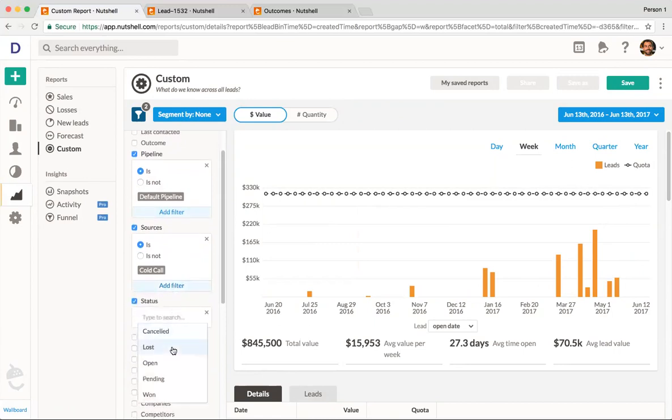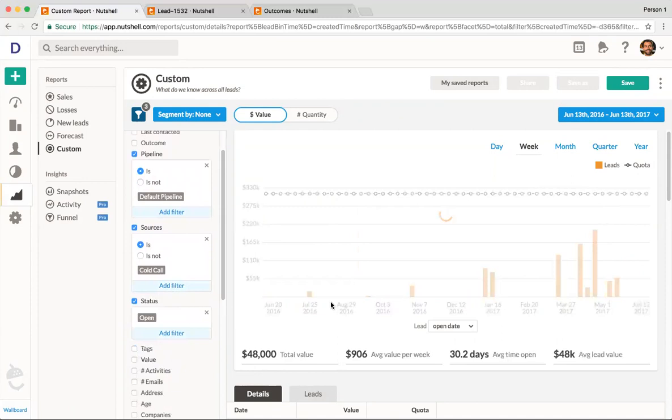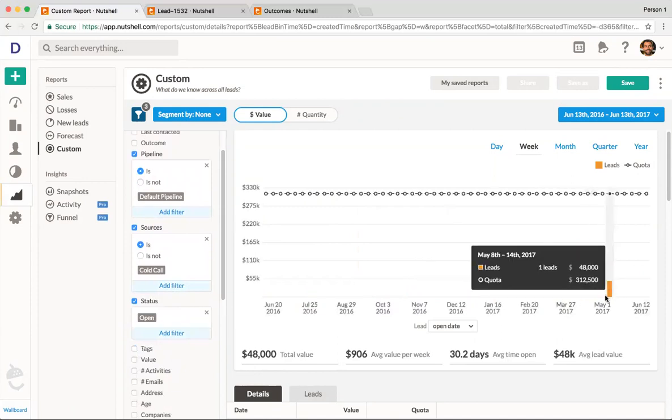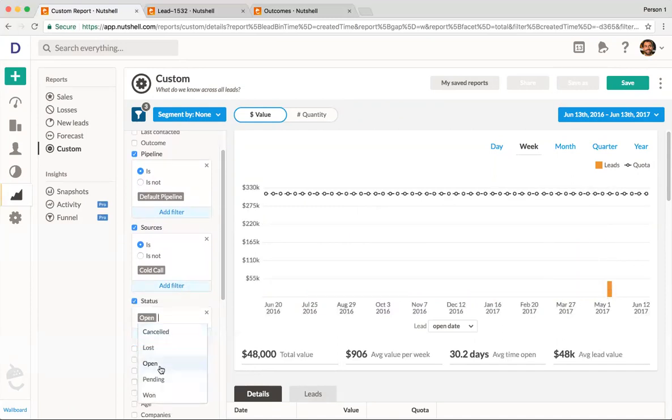I also have the option to say, I'd like to look at open leads. Maybe not all leads across the board, but let's look at open leads in that default pipeline with a cold calling source.